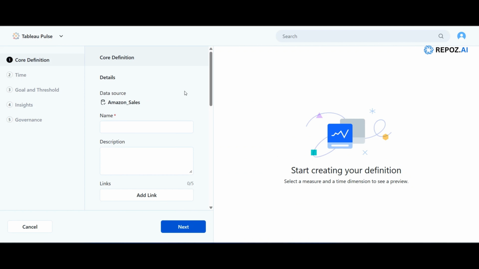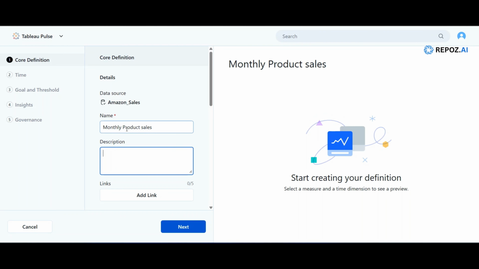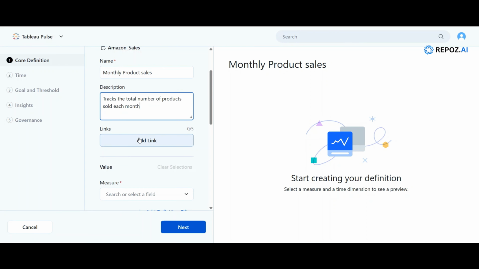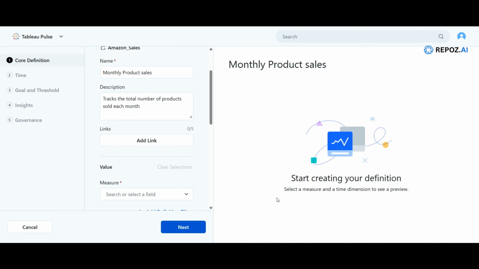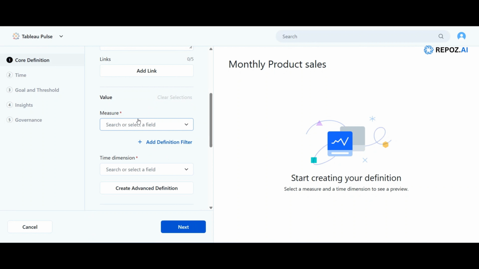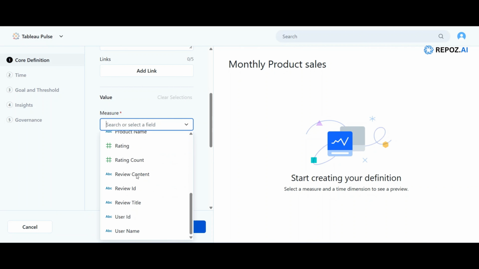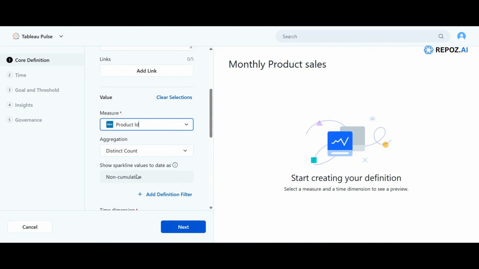In this core definition section, you define the foundation of your metric. Then give your metric a meaningful name and describe what it tracks. In this links section, you can also add up to 5 helpful links for quick reference. In this measure, you select the primary field that you want to monitor, product ID.